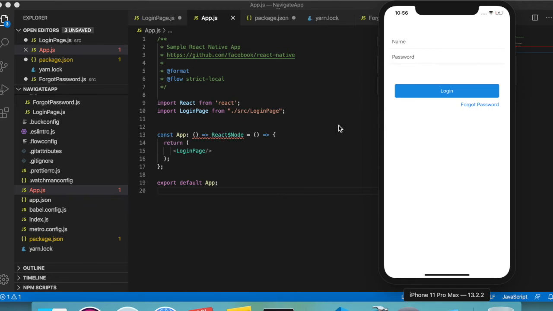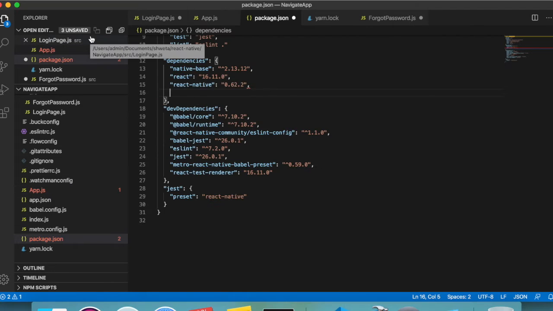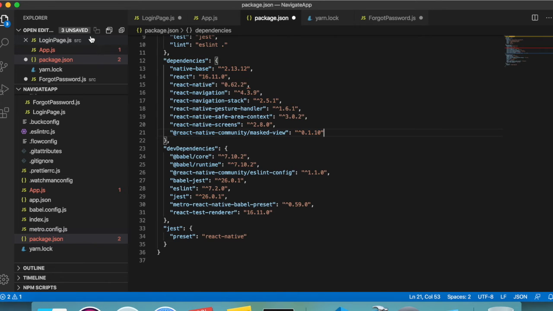For this, we require a couple of frameworks to be added to our package.json. I have already copied those frameworks, so I am adding them over here. You can take a note of all these frameworks. Whenever you want to add React Native navigation to your project, you have to add all these frameworks.